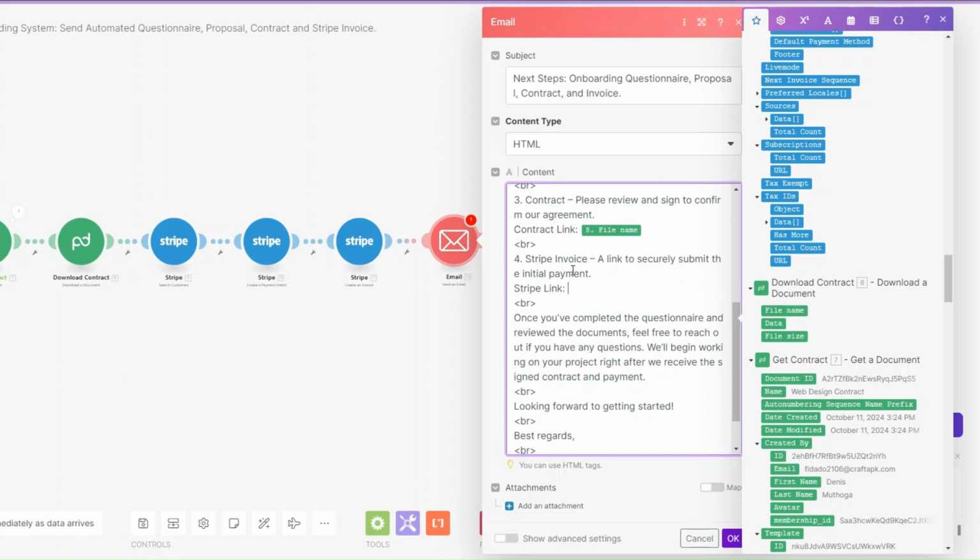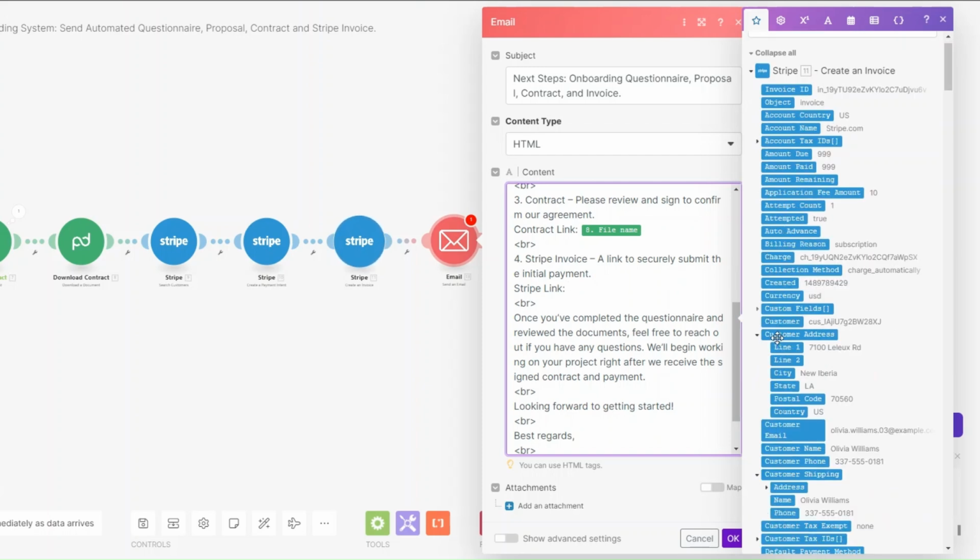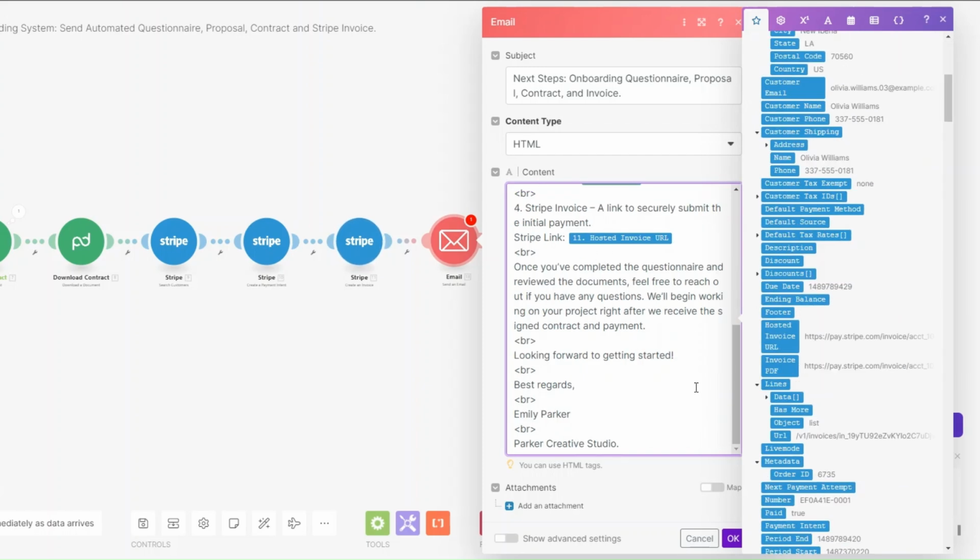The fourth document that we're sending them is a Stripe invoice. We're telling them it's a link to securely submit the initial payment. So on our create invoice module, we're going to add our invoice URL right here.